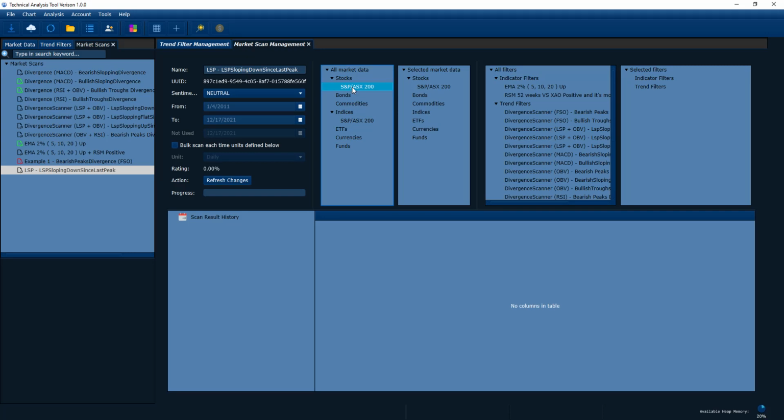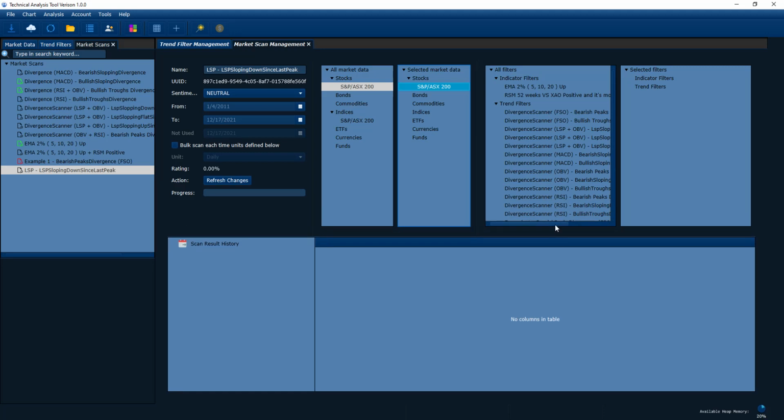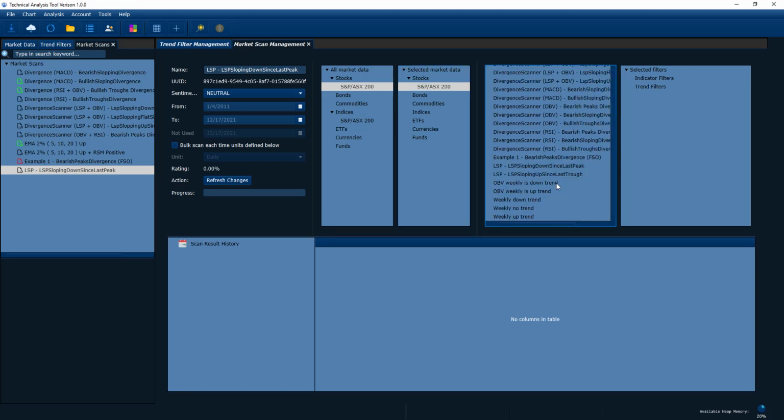So basically, I'm going to scan the S&P ASX 200 top 200 stocks. I'm going to use this market by double-clicking on that item. As you can see, once I double-click on that, the market data goes to the right-hand side tree structure. So we're going to scan this market. Now, the most important thing is you want to bring up the filter you want to use in this scan.